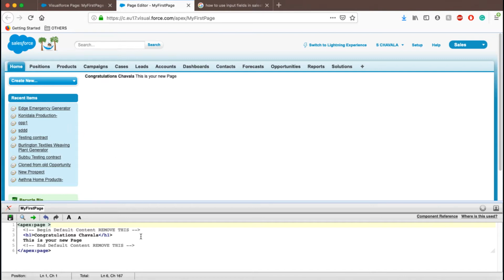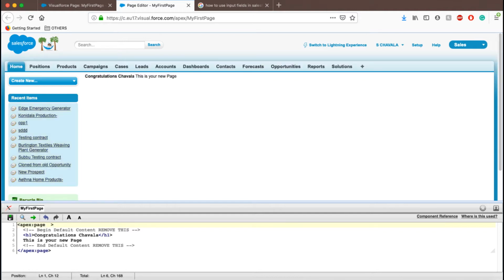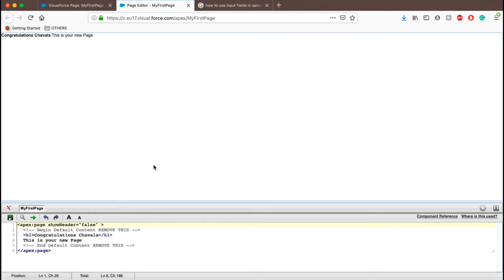There are attributes available in components. Those make the component work for you. You have to know which attribute to use. Let us say you don't want to see the header and sidebar. Just write the attribute called showHeader. So type showHeader, click on this, make it false. Now click on save or Control S. Then you can see the header has gone.